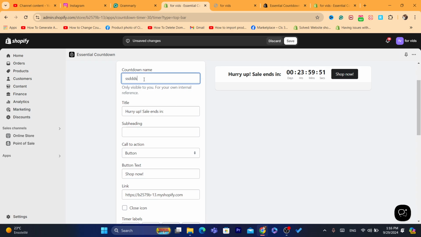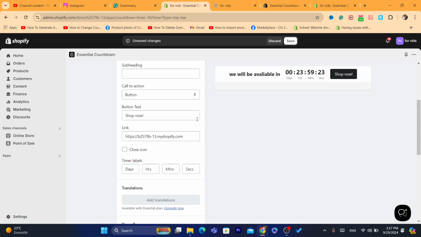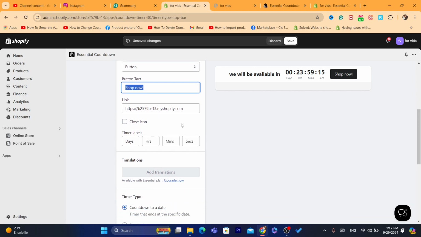For example, the countdown timer name is only visible to you. Here the title, "Hurry up, sale ends in." For example, you can type something like "We are under maintenance," or "We are fixing our store and we will be available in 23 hours." Here, "Shop now," you can change it to something else, like "Order" or something like that.